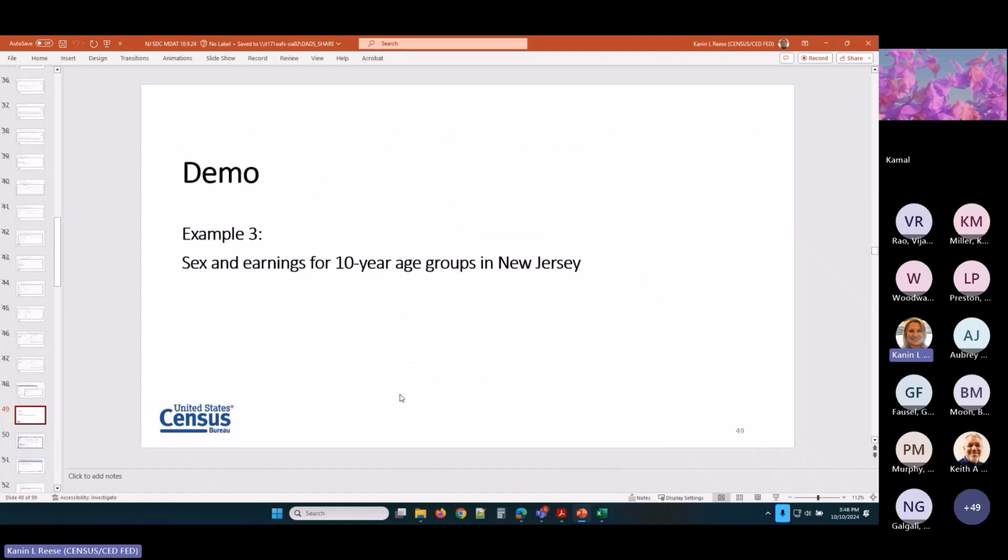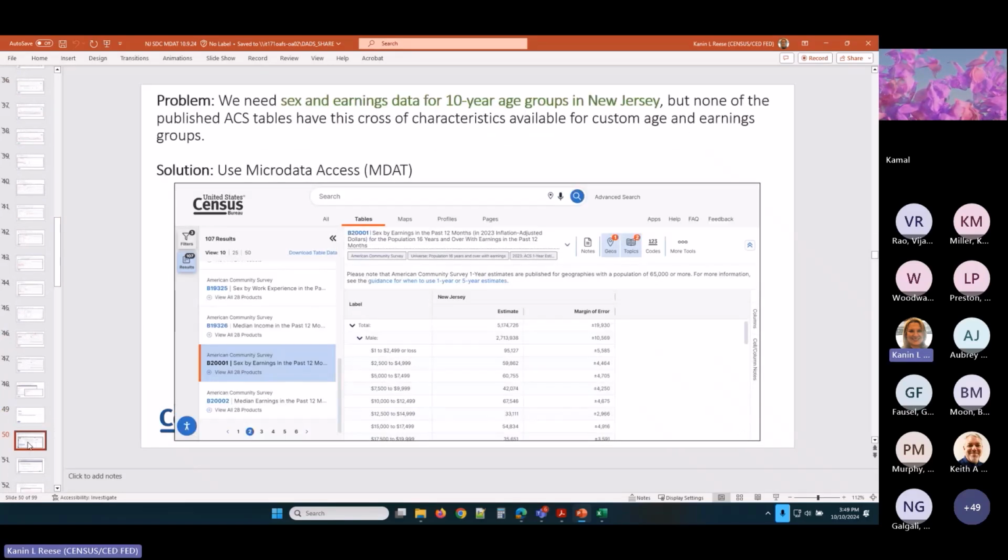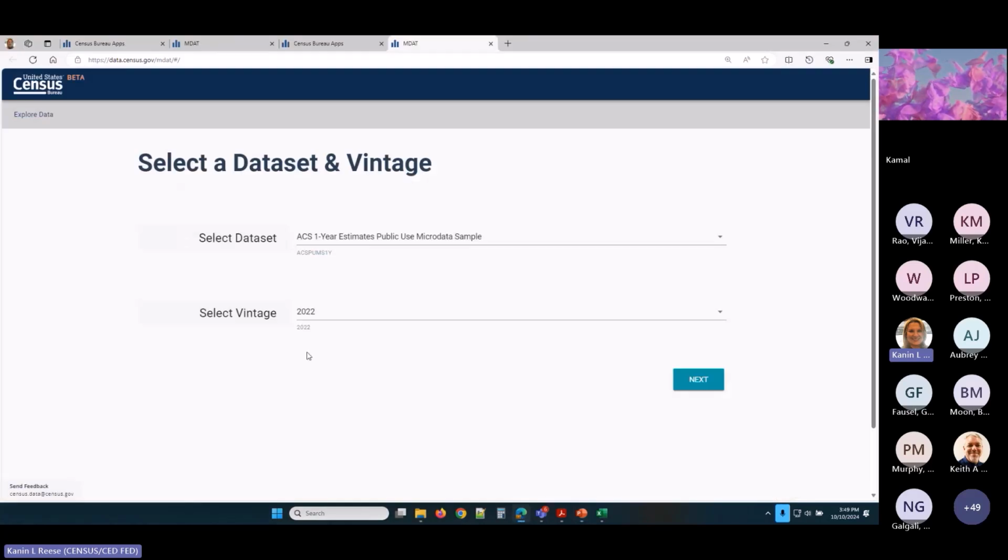is sex and earnings by 10-year age groups in New Jersey. I looked at the published ACS data for this cross of characteristics, and nothing's available. So this has some nice breakdowns, but it doesn't give you age as well. So it's a perfect excuse to go in for microdata and create our own tables. All right.